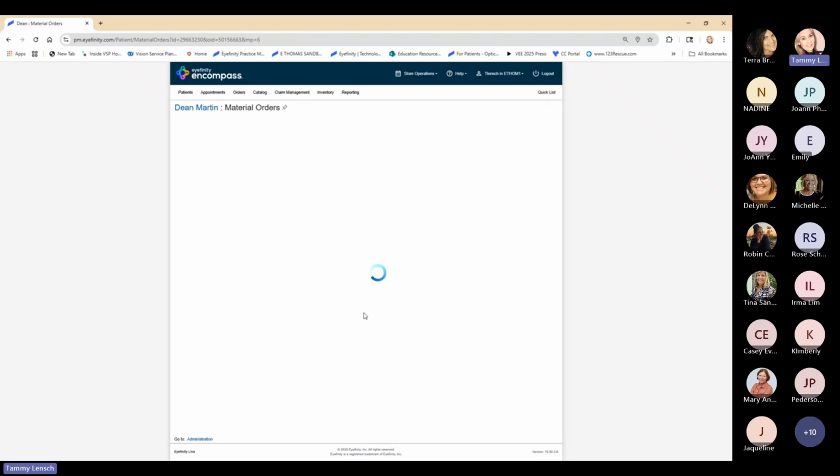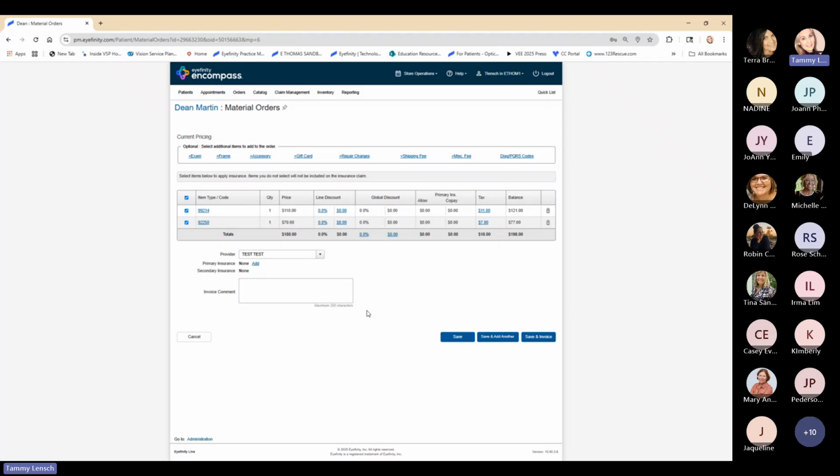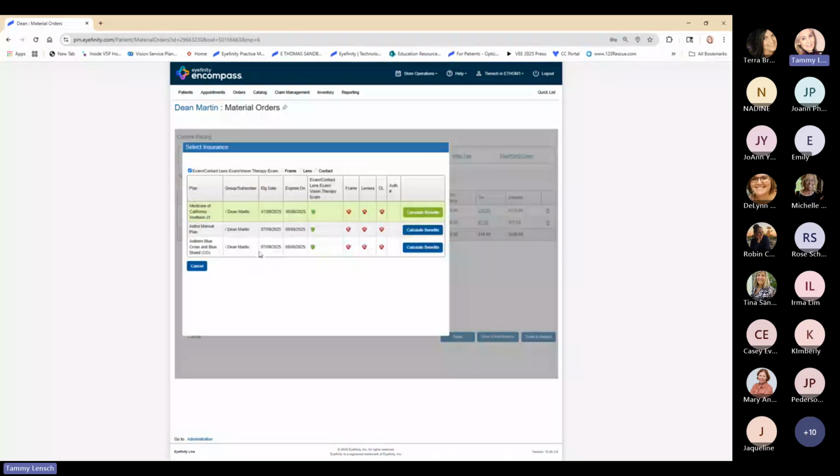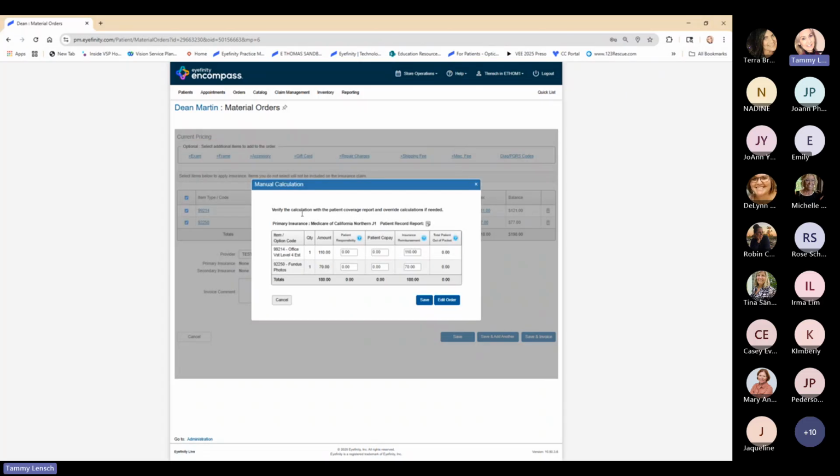There we go. Okay, so I said two medical insurances, and I'm going to add the first insurance first. I'm going to come over to my primary insurance and click my add button. The first one I'm going to add is going to be Medicare. So I have my Medicare chosen here. I have my eye exam and I'm going to click the button that says calculate. Perfect. So I can see up here how it's going to calculate my benefits.